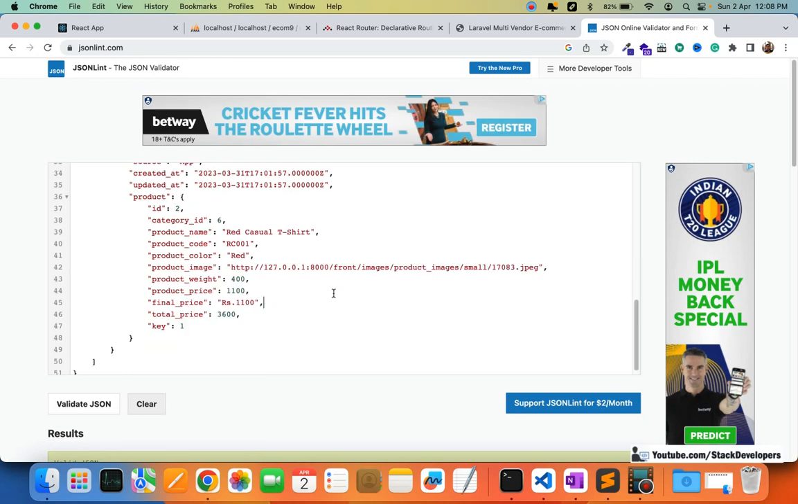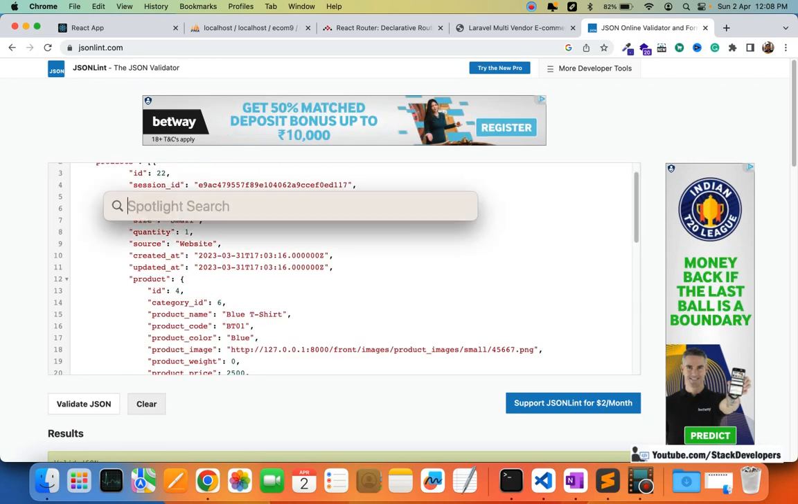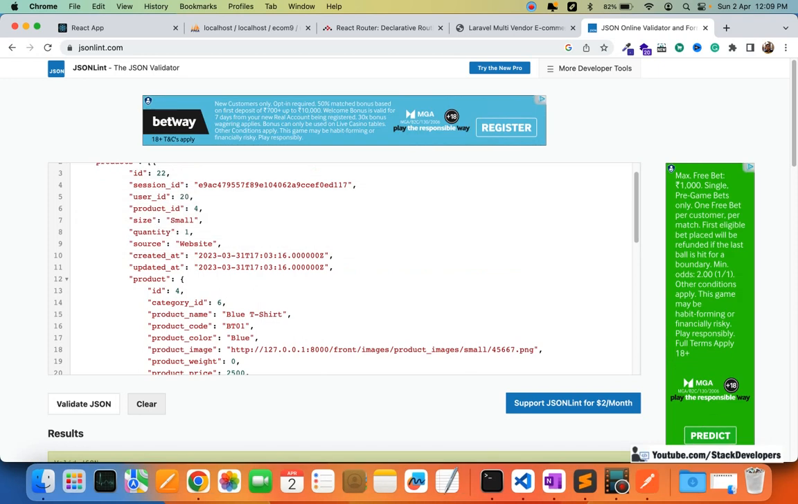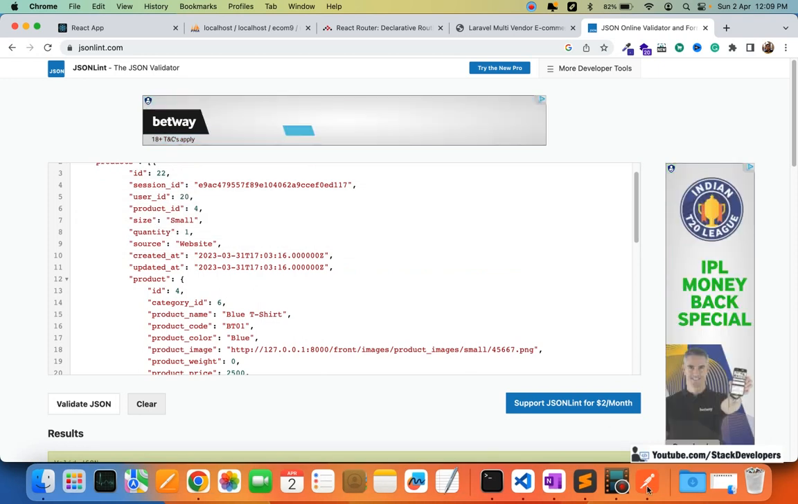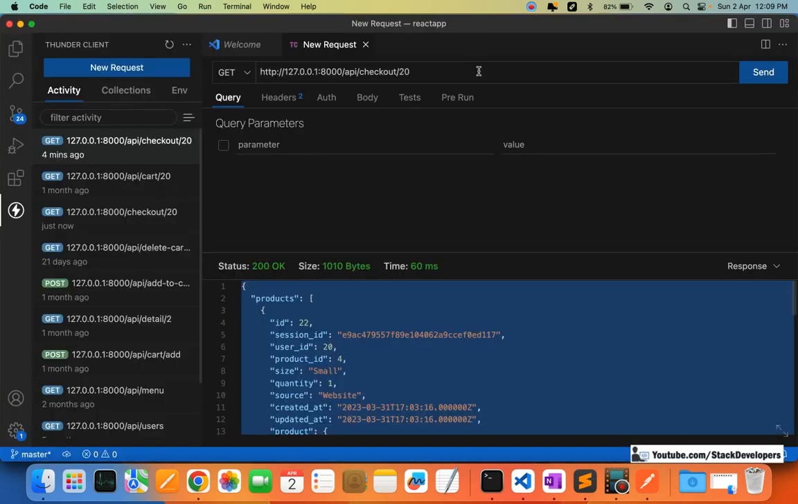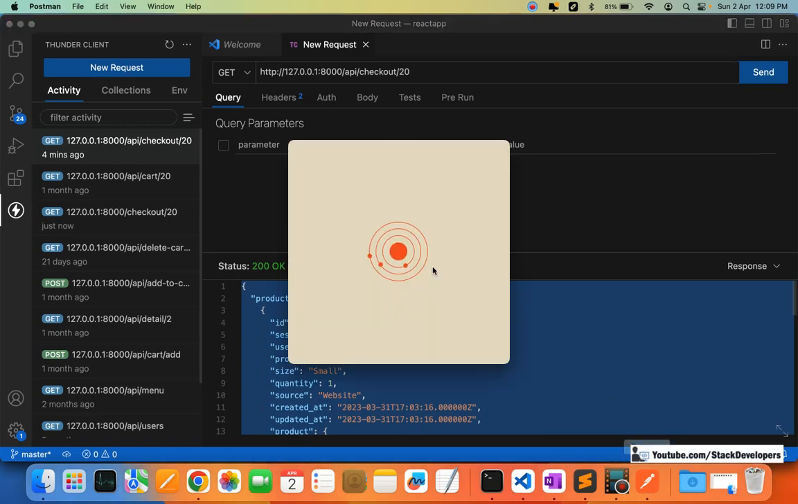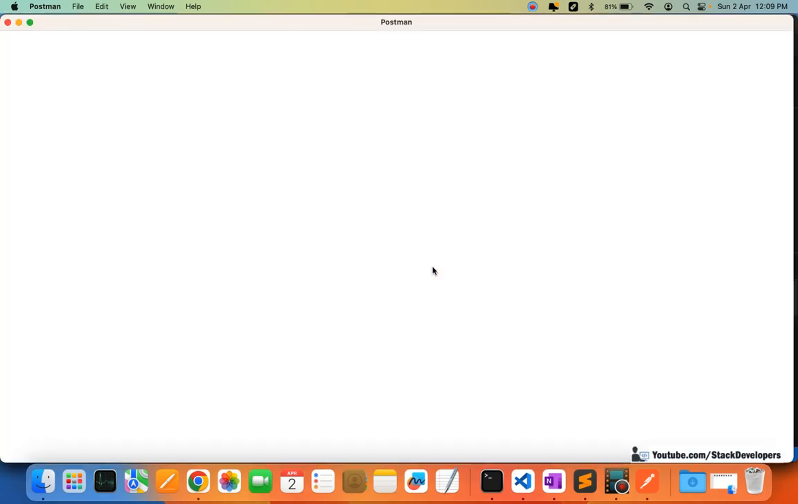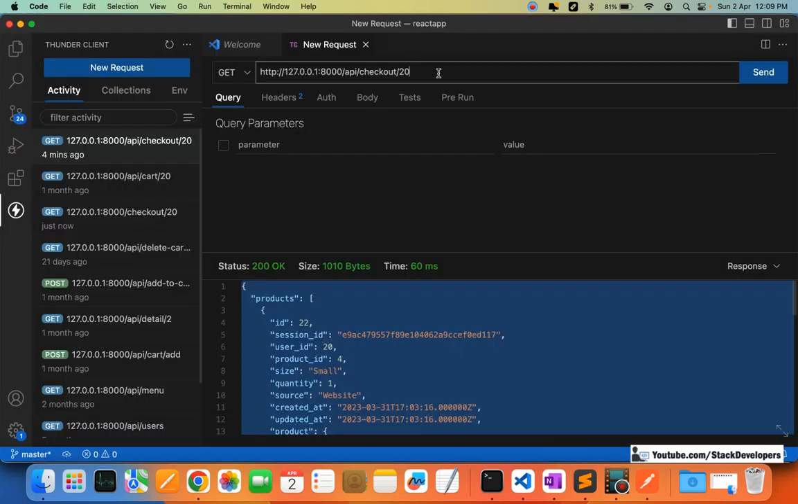Also, if you want to check in Postman, we can also use it, so that you will get a similar layout like this one. Postman we can also use for testing the APIs, both get as well as post. It will take a few seconds to open. Here I'm going to add the same request like we have added here, just for checking.